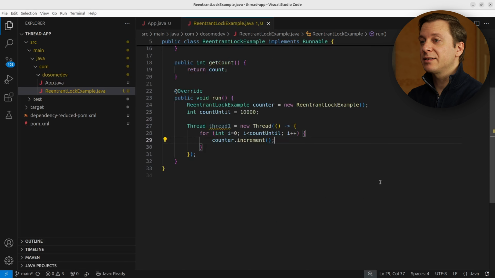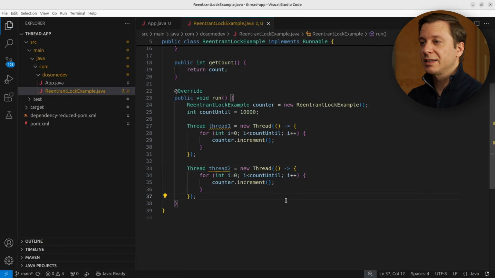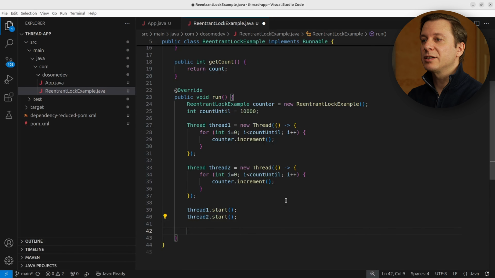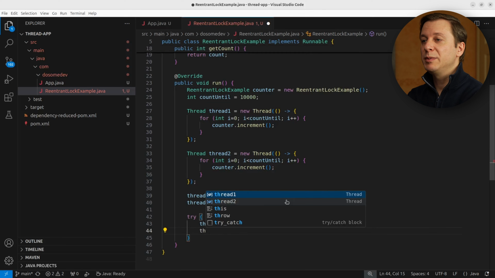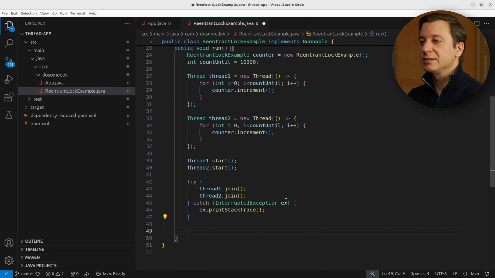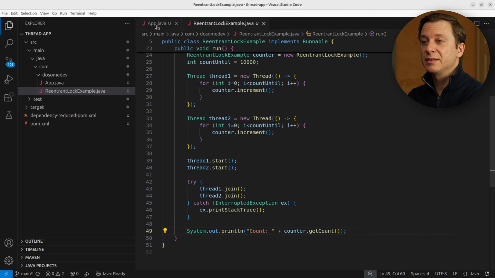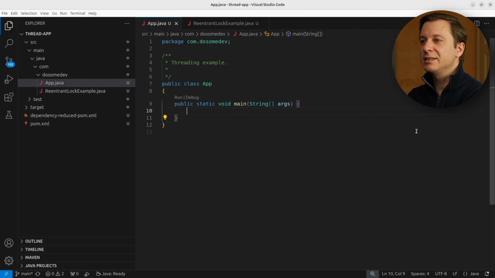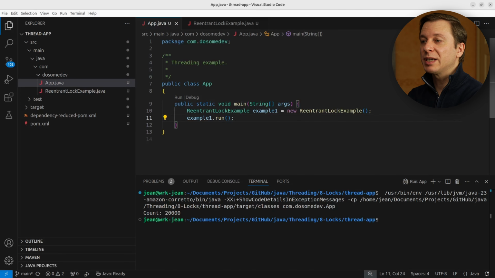Let's also create a second thread, which essentially does the same thing. Now let's start both threads, and within a try-catch block, we join both of them, meaning we are waiting for both to finish. After having done all that, we print the count number. Okay, so what's the expected result? Well, we count to countUntil twice, which is 10,000. So the result of count should be 20,000, right? So let's put this to a test. Let's go back to the main method and create an instance of ReentrantLockExample and run it. And here we can see, after having run the application, the count variable is 20,000.